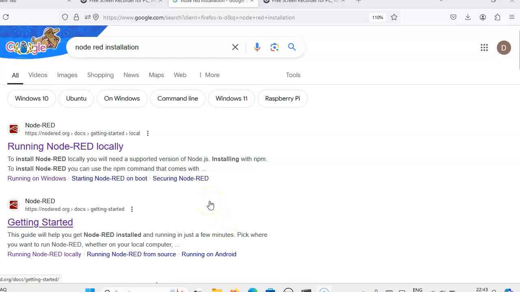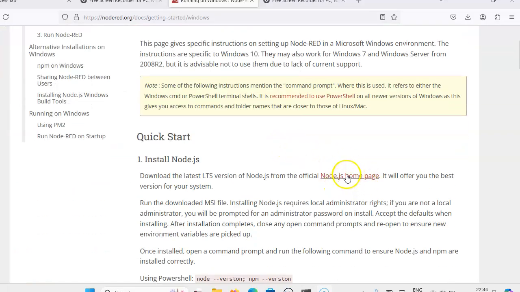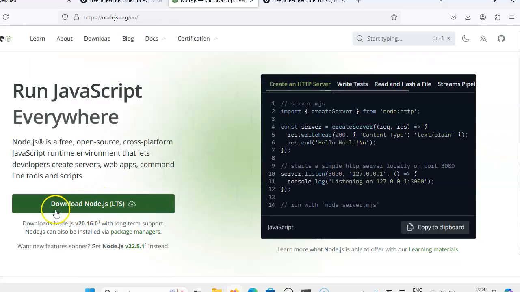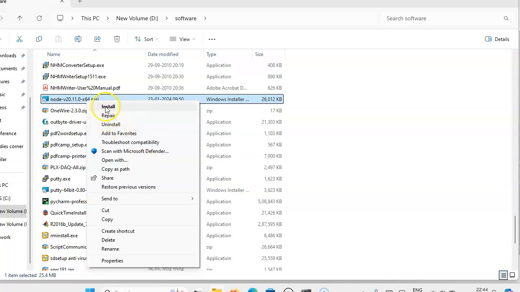In this video, we are going to see how to install Node-RED. So for that, you have to type in that. In this window, first we have to install Node.js. Here you will get this Download Node.js. Once you have downloaded it, right-click, and then you can install it.